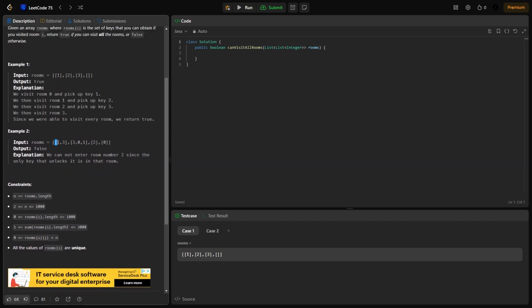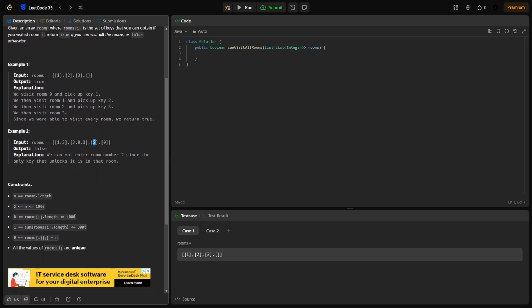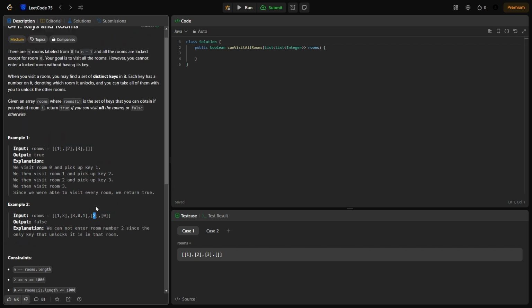And then in example 2, here we can grab the first key, and then moving on here, we don't actually have access to key 2, so we would get stuck, and we don't have the key to this key right here, so that would return false. And then the constraints basically just say that the room size can't be too big, so that's not too important.